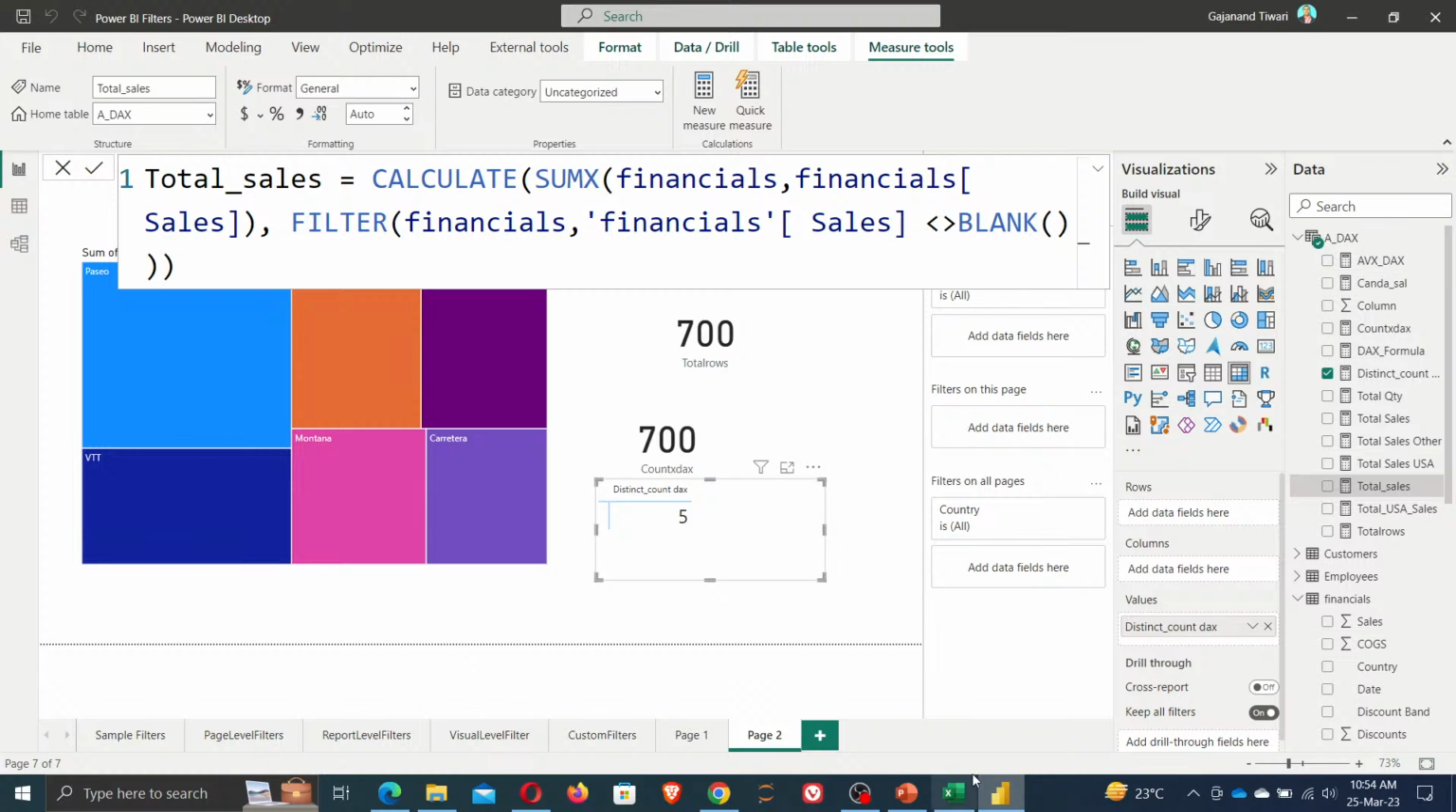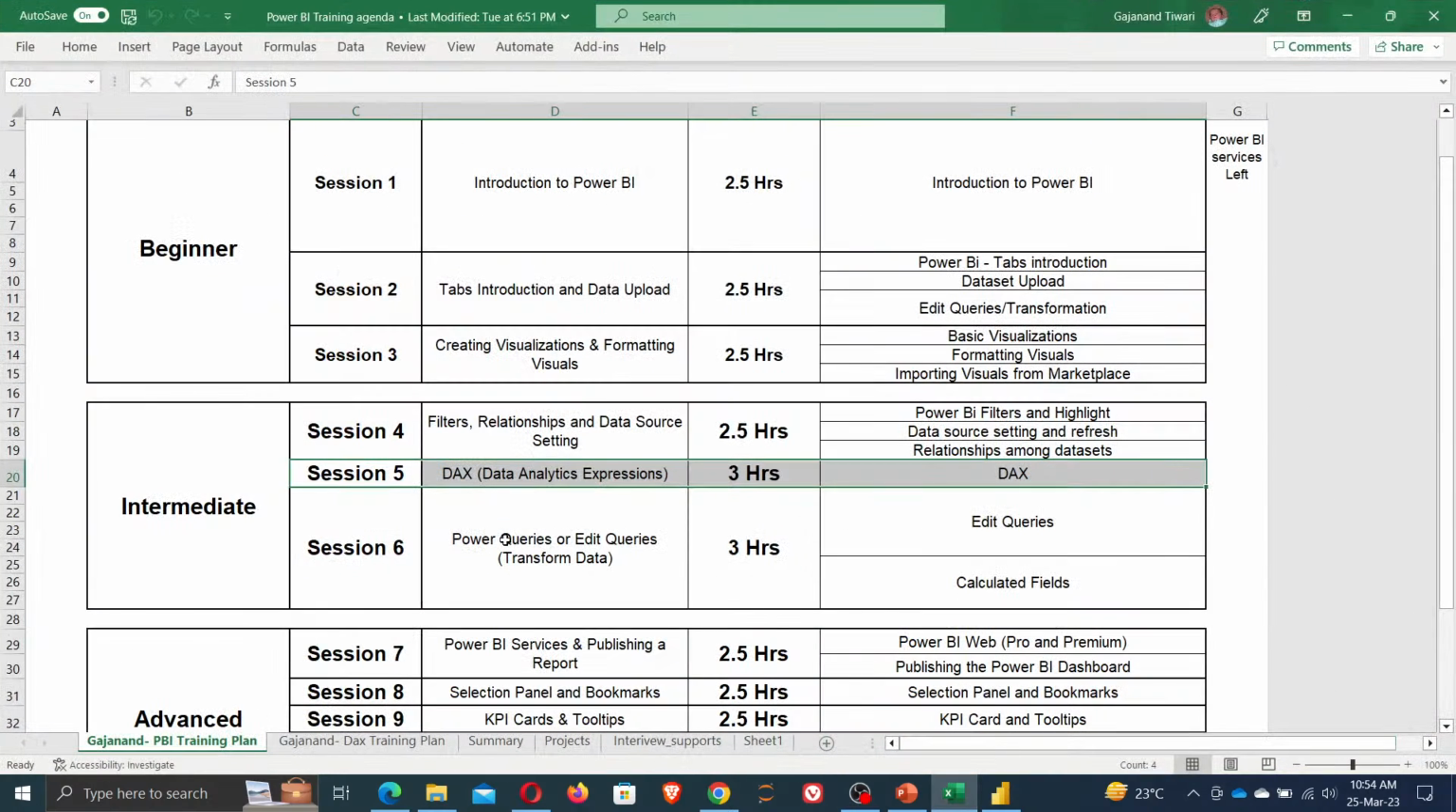And in the next session, tomorrow, we're going to cover more required Power BI DAX functions. After that we're going to move to the main part, which is Edit Query transformation. Transformation is going to take two sessions, so please be ready for the next session.